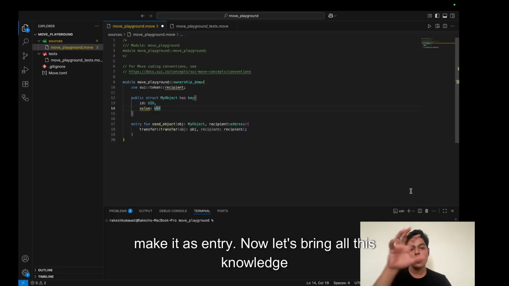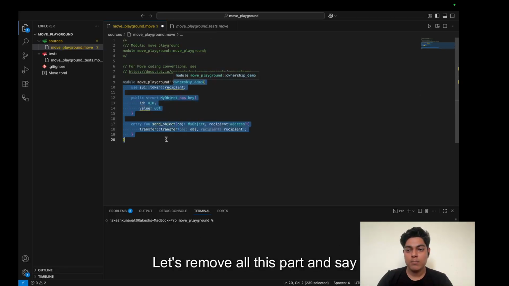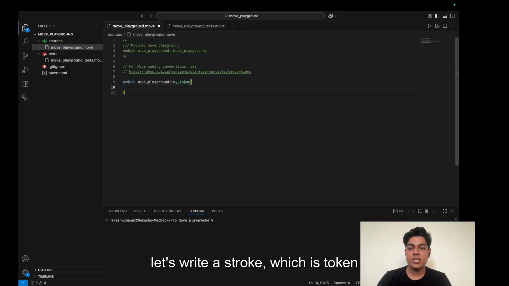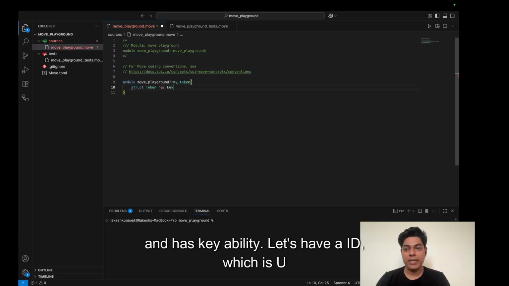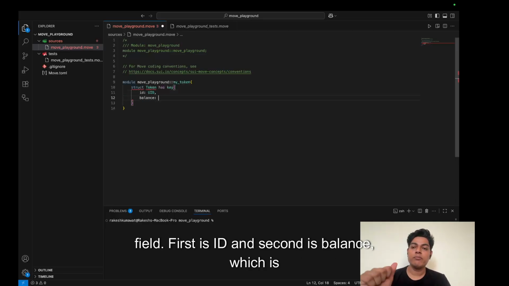Now let's bring all this knowledge together with a practical example. Let's build a token module. Let's remove all this part and say my token. Now let's write a struct which is Token and has the key ability. It will have two fields: first is id, which is UID, and second is balance, which is u64.